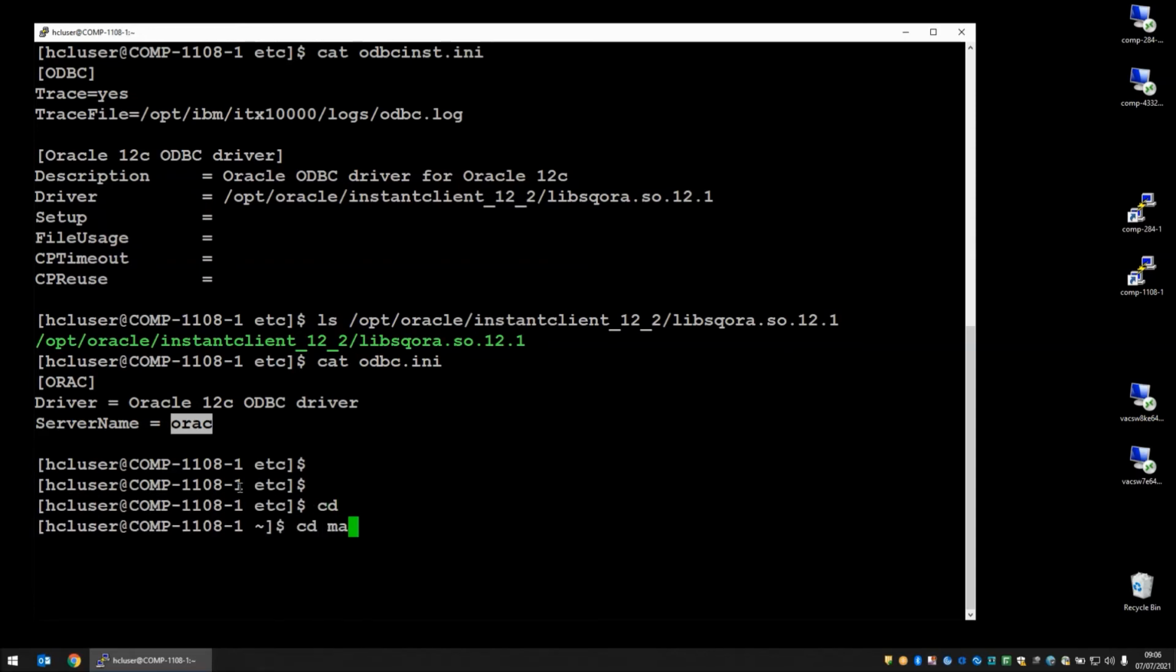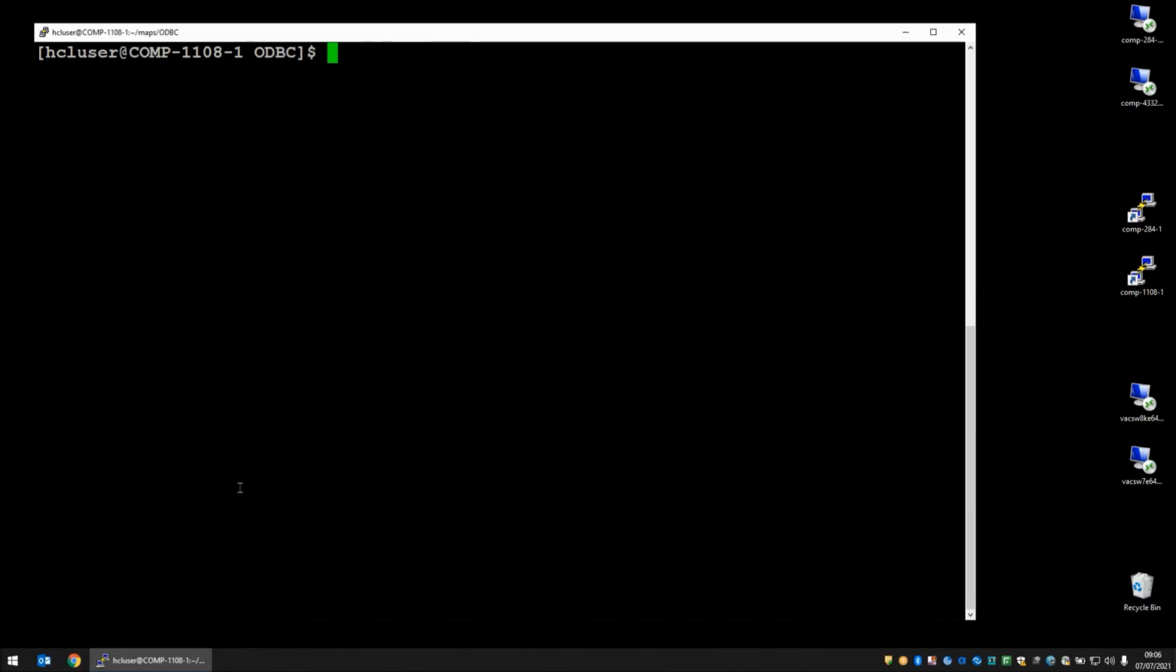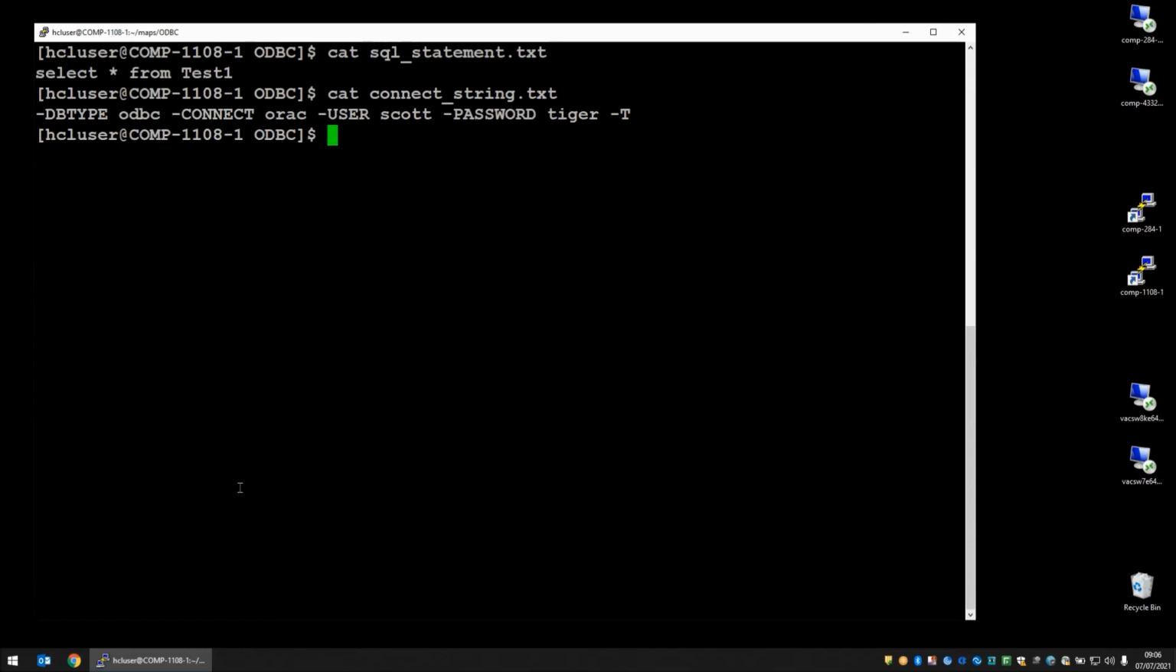So if I go to my maps directory and into odbc, you will note that I have one map and two flat files. It should be obvious what these flat files are doing, but I will show you anyway. The SQL statement flat file has my SQL statement in it, and the connect string flat file has my connection string. I shall just go through that.